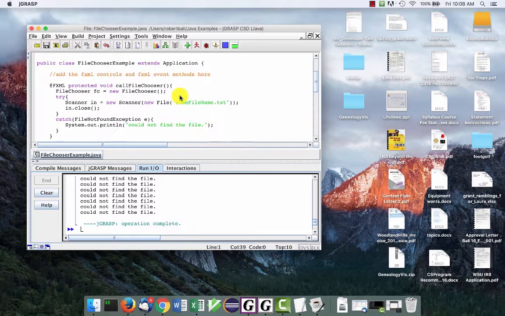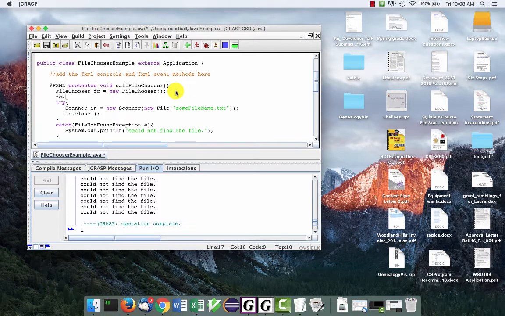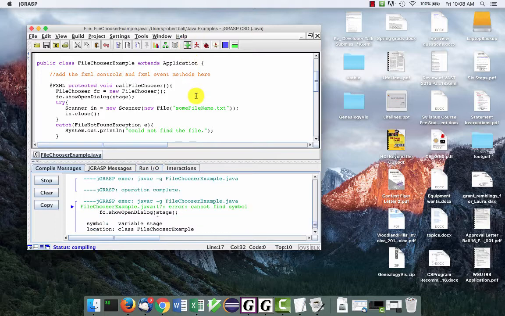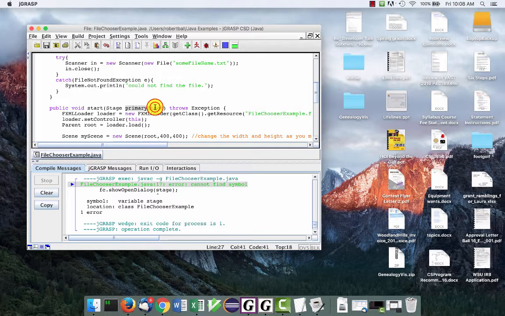Well, simply because we found it does not mean that we can't have it pop up. So we're going to say fc.showOpenDialog, and we have to have a stage that we're dealing with. Okay, but what's the stage? Well, the primary stage is right here.